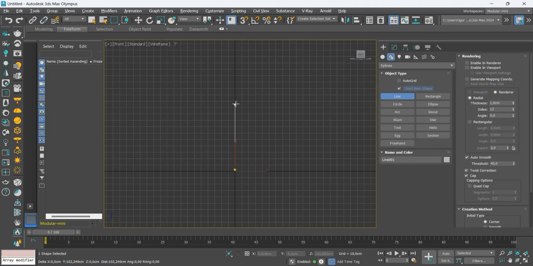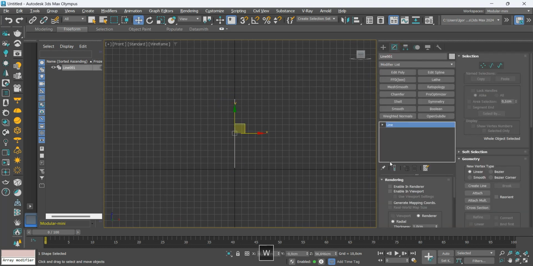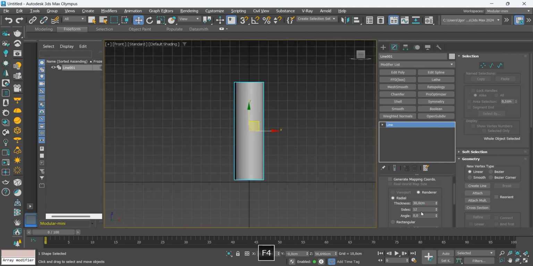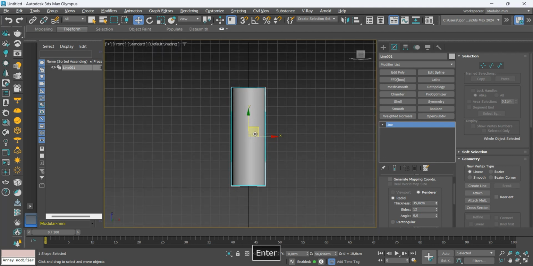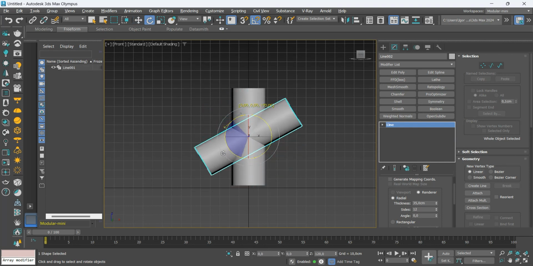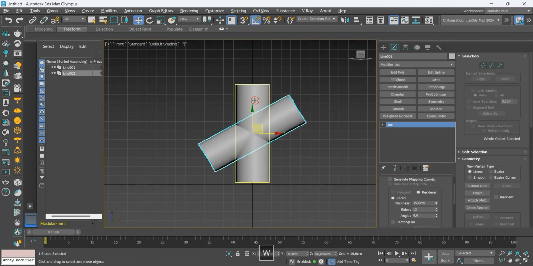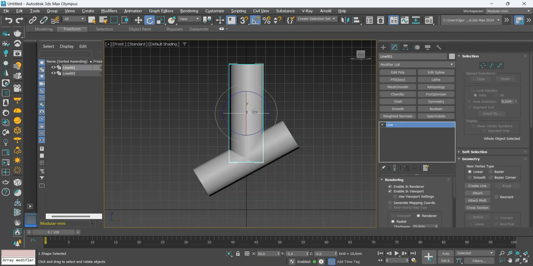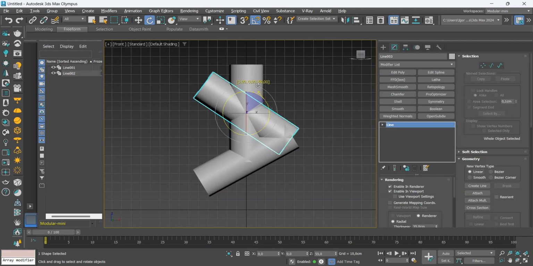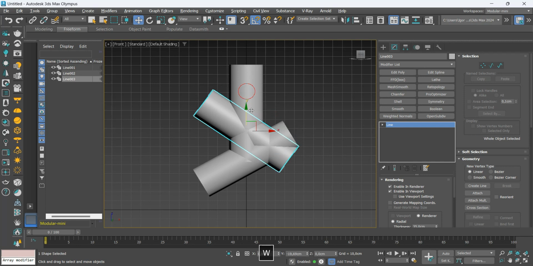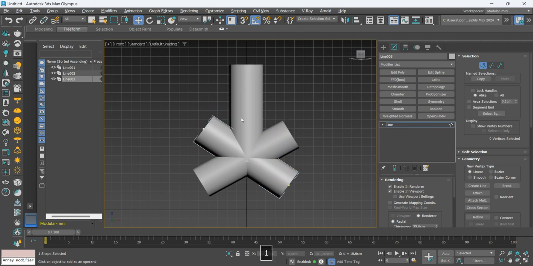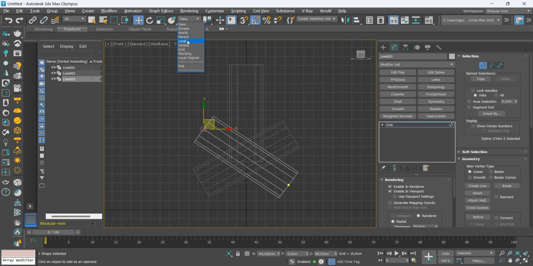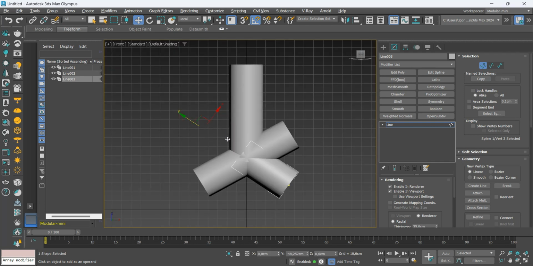Let's start by creating a line. In thickness, we put the value 35. Holding shift in rotate mode, we will create a copy. We position the center line higher. Again, let's create another copy of our cylinder. Let's change the gizmo to local and correctly position our cylinders.